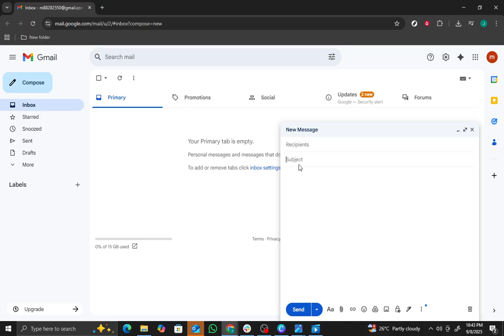Next, you'll see a space marked Subject. This is where you provide a brief summary of what your email is about. Make it concise but informative, giving the recipient a clear idea of the email's content or purpose. A good subject line can greatly enhance your recipient's understanding and engagement with your message.